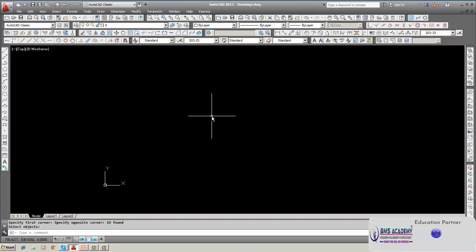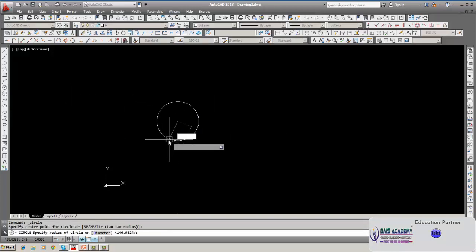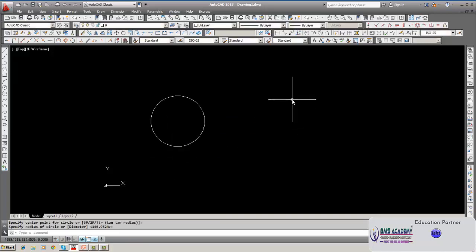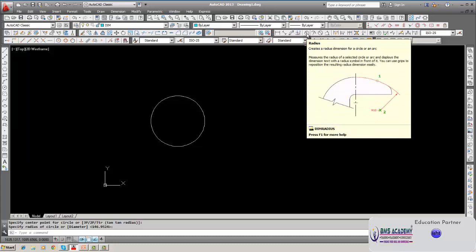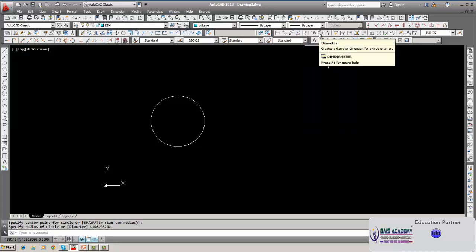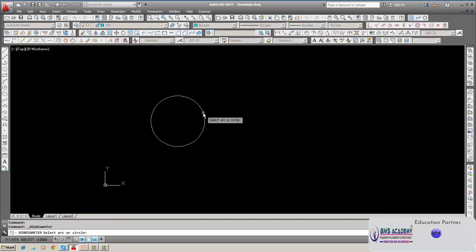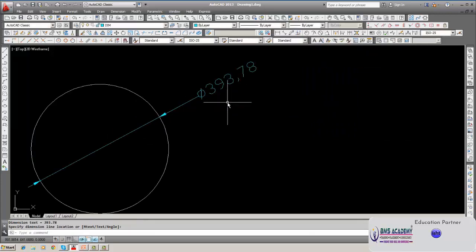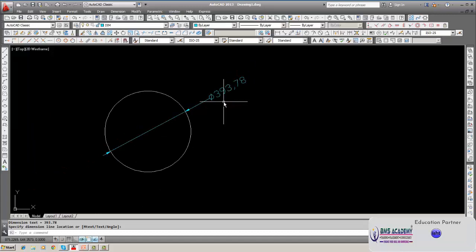Now, how to dimension the radius? We'll see arc and diameter. It's very simple, like this. You want to dimension it, you select. Then there is, see, this shows the radius. Normally for arcs the radius will be shown; for diameters you have to take this. Click on this. This is 393.78. Okay, this is how we can dimension. This 5 represents diameter. It automatically placed there.